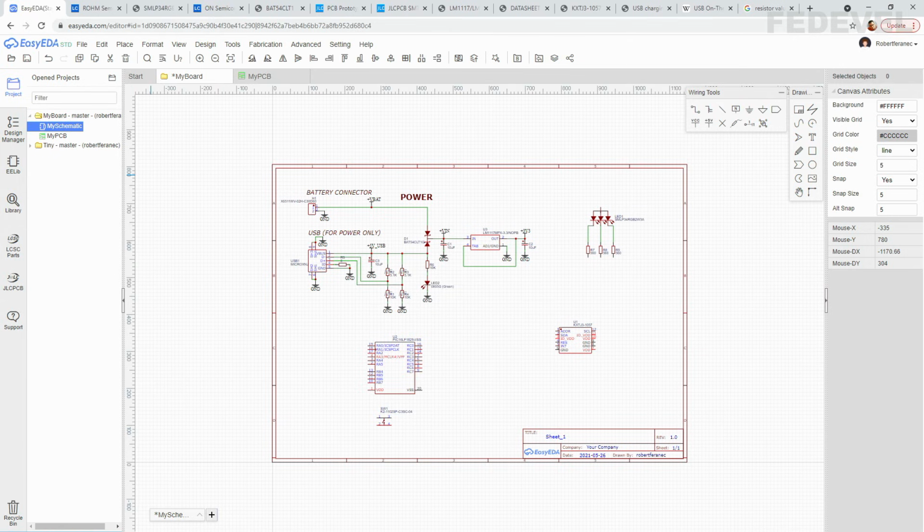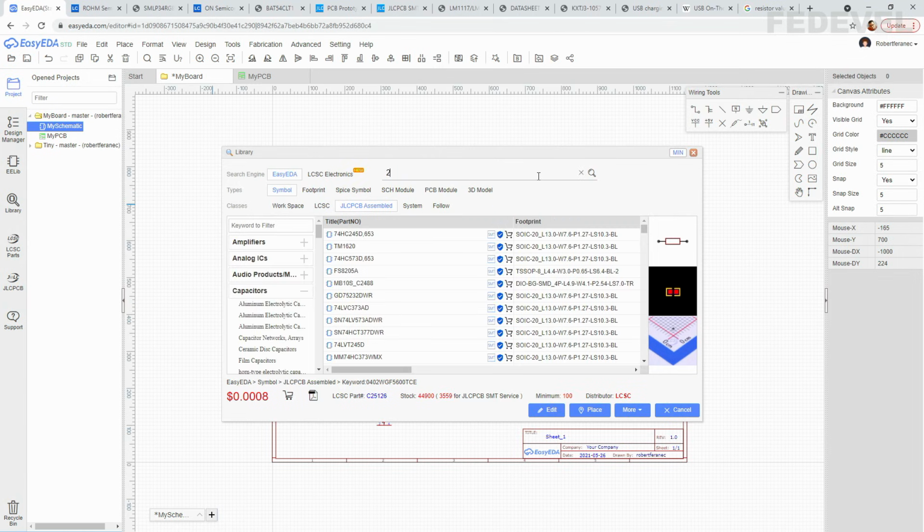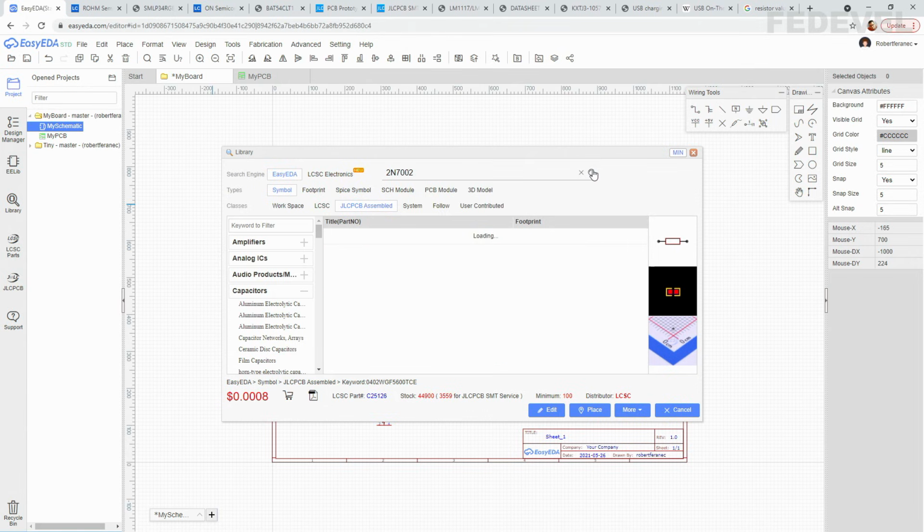One of the most common ways to control LEDs is to use a transistor which is connected between this LED and resistor and the ground. And probably the most common transistor used for this purpose is the 2N7002 transistor. So go into our library and search for 2N7002.